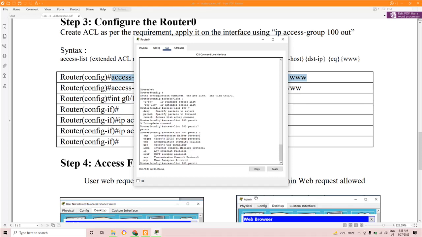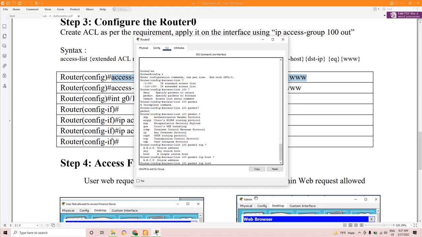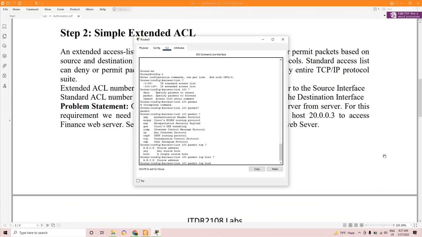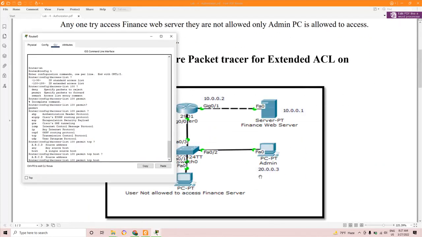Then what kind of traffic? TCP. Question mark. Any or host. Question mark. Source address. So which system are you going to allow? We are going to allow this system 20.0.0.3, so you say 20.0.0.3 question mark.